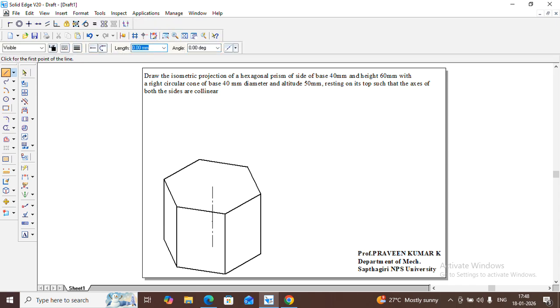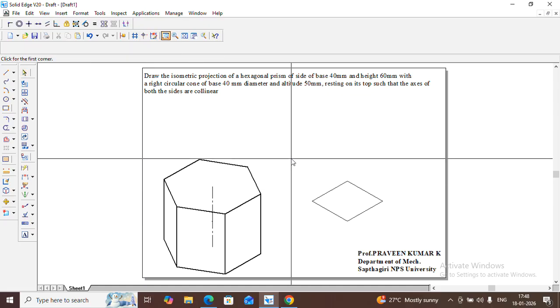Now let us construct a cone of diameter 40 mm. So let's construct the cone separately. The length is 40, angle is 30 degrees. Length is 40, angle is 150 degrees. Length is 40, angle is minus 150. Length is 40, angle is minus 30 degrees. So now let's complete this cone.